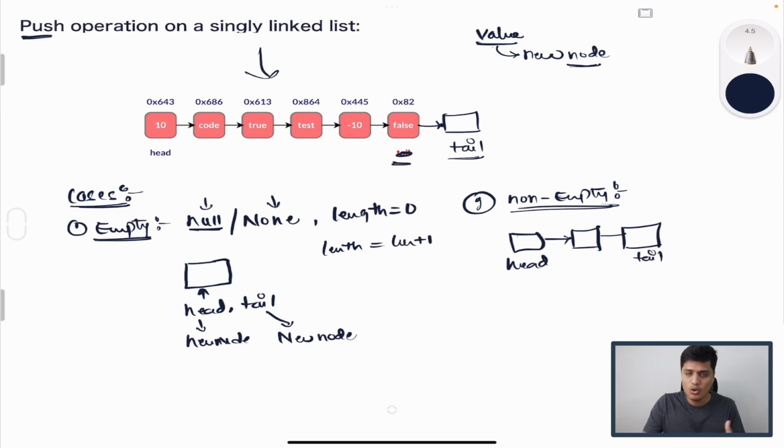So each and every node has some value in it. Let's say 10, let's say k, let's say true or something like that. Now let's say I want to add, or push, the value, let's say code, onto the singly linked list. So what I will do is, we already have the reference of the head and tail node, right?